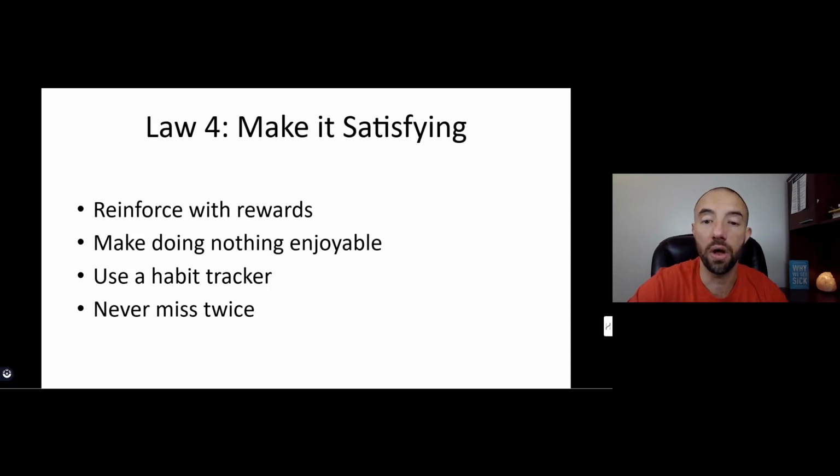And so the fourth law, make it satisfying. Let's go back over that. Reinforce habits with small rewards. Find ways to make doing nothing enjoyable. Track your progress visually, and never miss twice. If it feels rewarding in the short term, you'll naturally want to repeat it long enough for it to stick and actually become a habit.